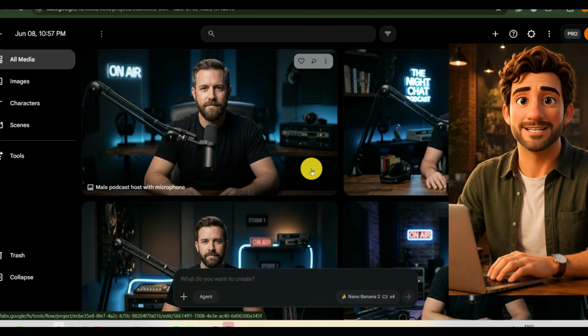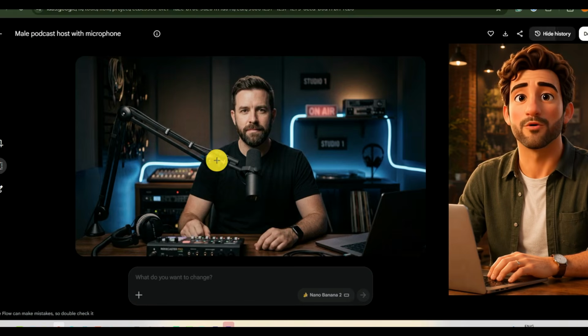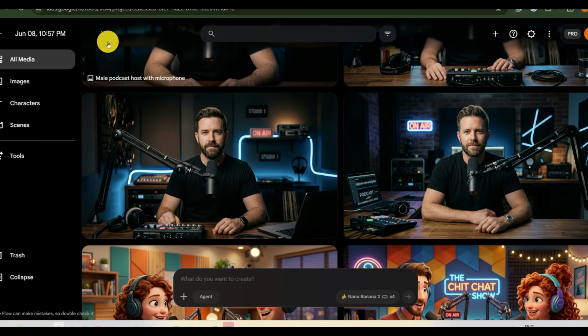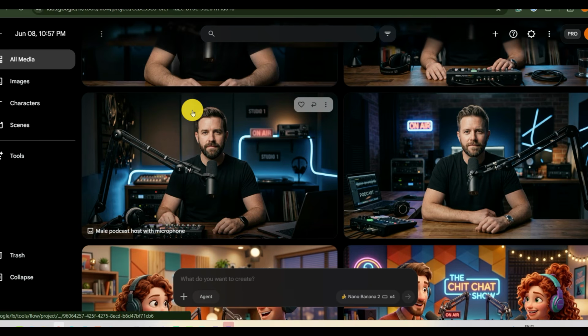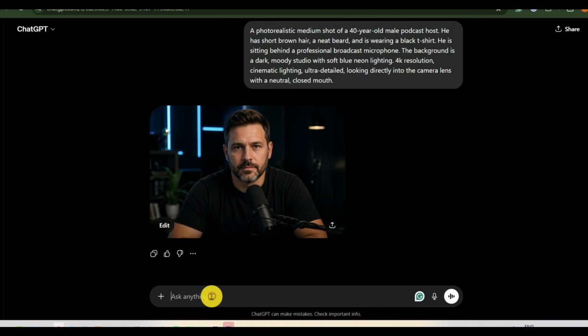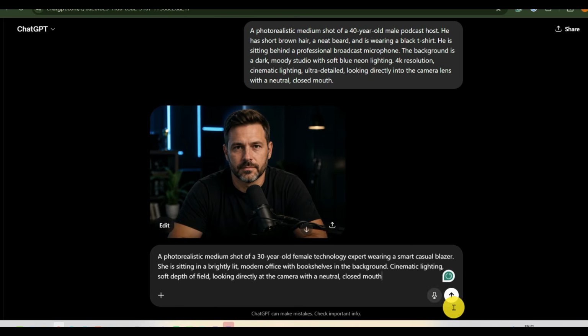If the AI generates an image where the person has an open mouth or visible teeth, the lip sync engine will essentially overlay a second moving mouth on top of the open one, and it instantly ruins the illusion. Hit generate and review your options. Pick the one that looks the most natural and save it to your media library.